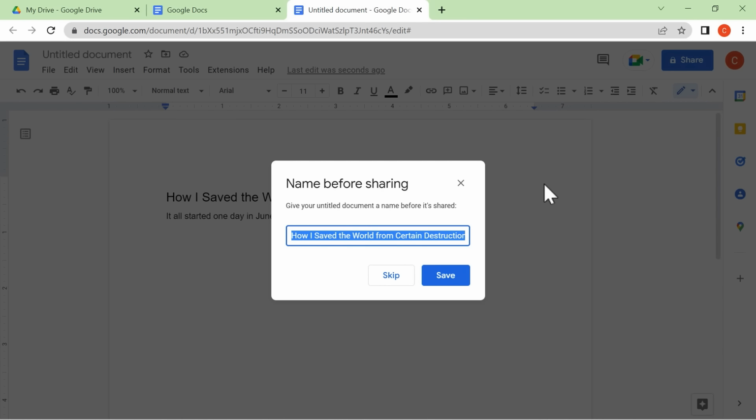Now, before I share, I have to make sure I've named the document. And look, here in the upper left corner, it says Untitled Document. So I need to fix that. And Google's helping me out here because I tried to share it. It's forcing me to put in a title. And notice that by default, it put in the title that I had typed on the document itself. And that's perfect in this case. So normally I would just click Save.